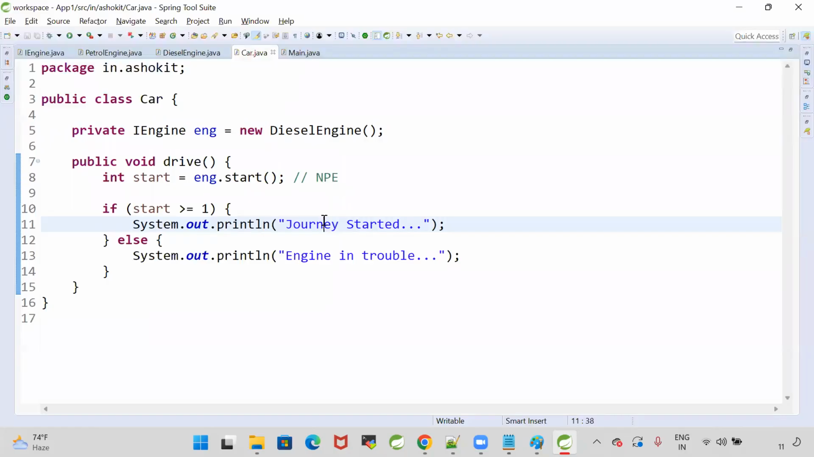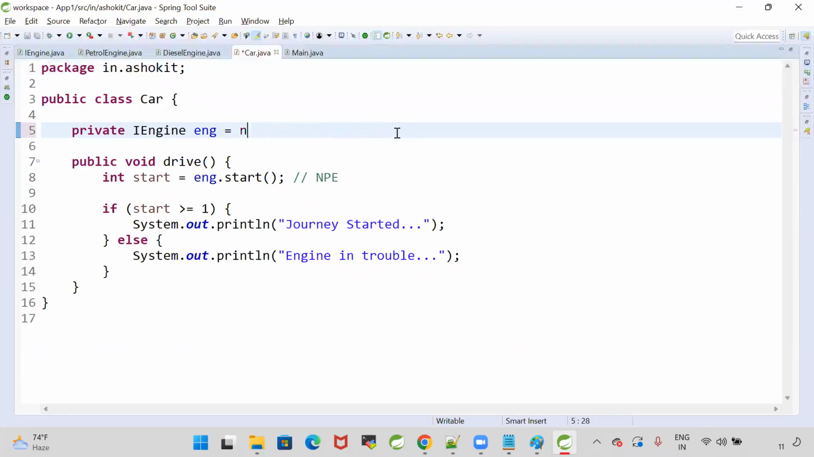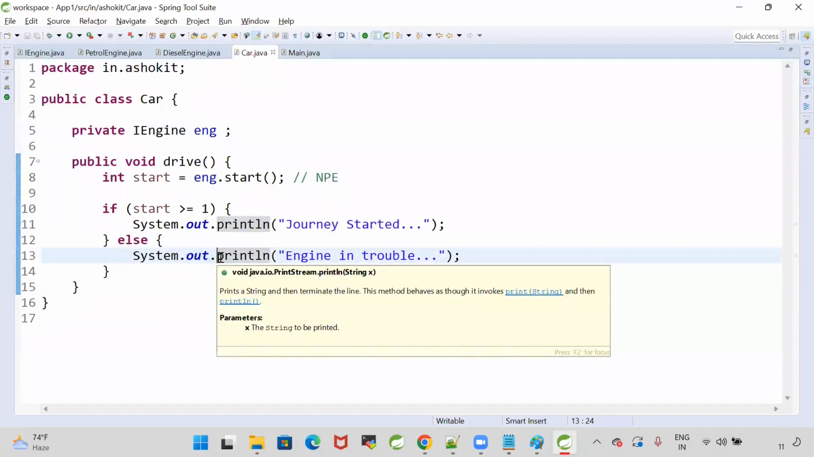So is it recommended to create the objects on our own directly? It is not recommended. If you create the object directly, again it is a tightly coupling problem. So to overcome this, I will not create the object for the engine class. Here, I will expect the object of the engine. Anybody who wants to drive the car needs to set the engine.